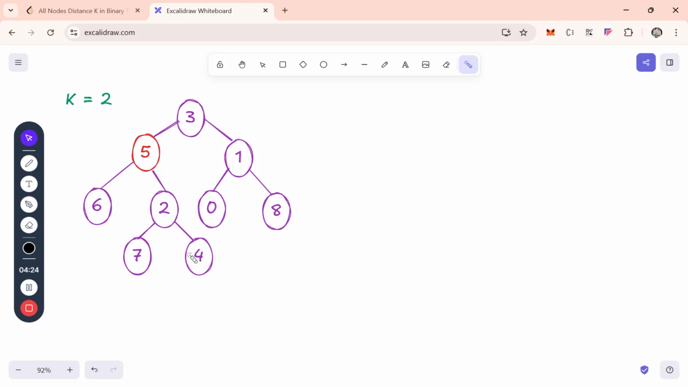Okay, 2 step down, 4 can also be considered. Now 1, 7, 4 is considered. Now from 5 I can go to 3. I can go to 1. Done. Does it require going further to 0 or 8? No, because it is provided to us at distance k only, which over here is just 2.